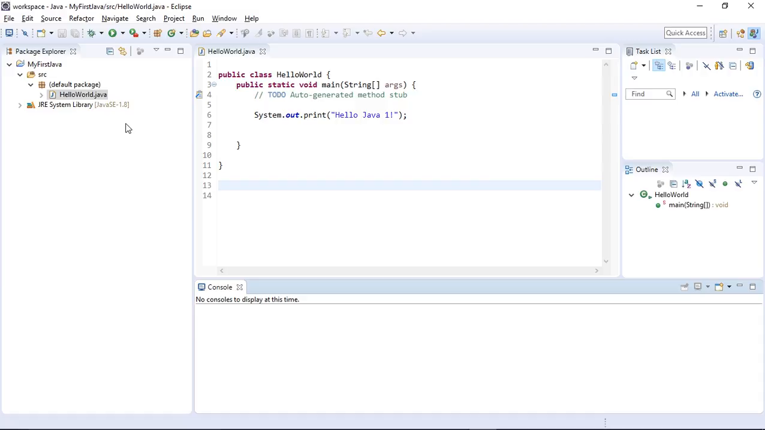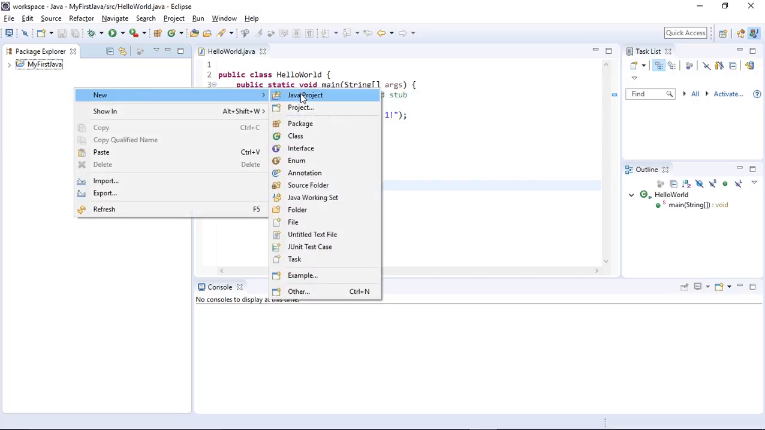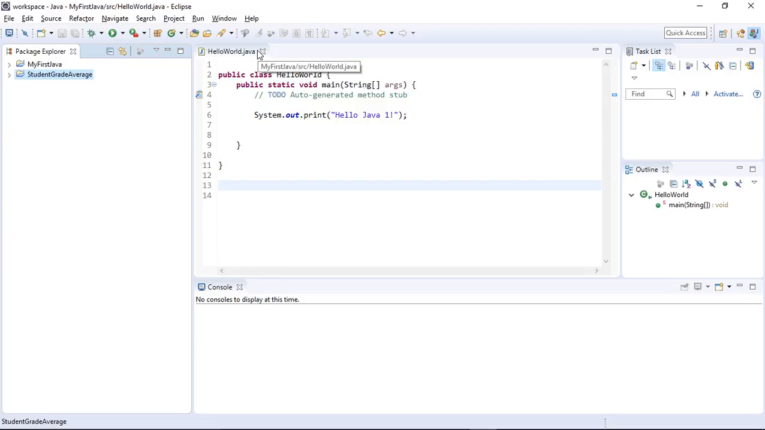Okay, this is the Hello World example. I'm going to add another project here. You can have as many projects as you want in this window. Actually, as you start to build your classes, you're going to have a lot of projects here. So now I'm going to add a new project. I'll call this student grade average. Okay, I'll keep all these as default and just click finish. So I have my second project, and I'm going to close this one now.